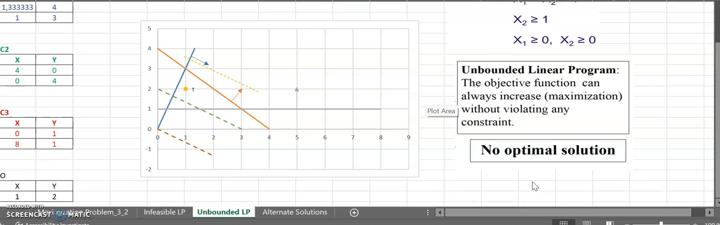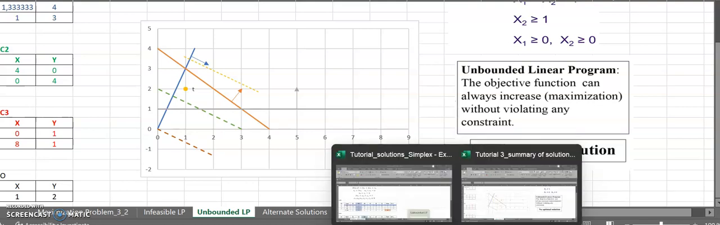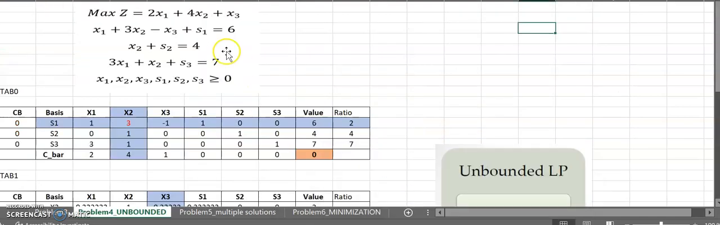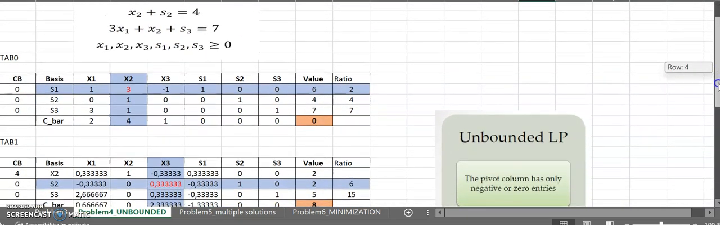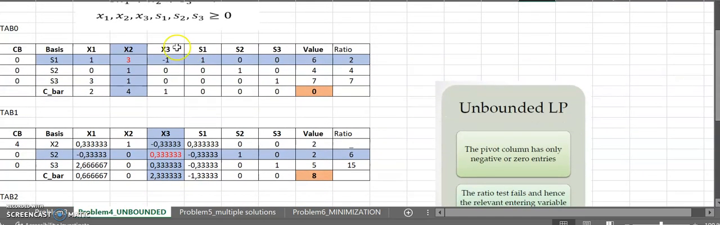Okay, so what happens when we try to solve an unbounded LP using the simplex algorithm? We're going to be using a different example for demonstration. So we have this LP. We do the usual. We write our model in the standard form. We go through a few simplex tableaus. This is tab 0. So here the entering variable is x2 and the exiting variable is s1. Then x3 enters the basis and s2 leaves.